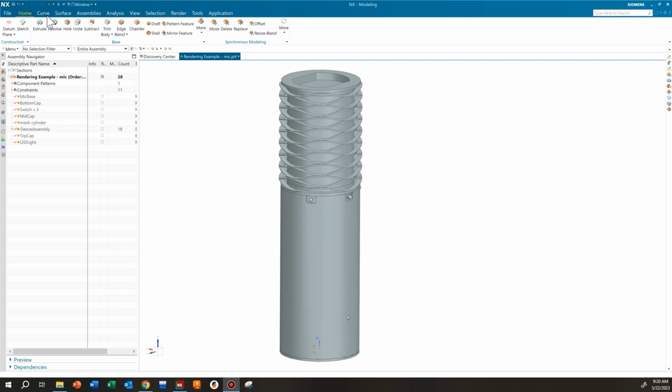So we're going to come up to the top tab. We're going to come over to render. And then we have some options here. We've got Assign Visual Materials, Advanced Studio, and then Ray Trace Studio. We are going to be in Advanced Studio and assigning the visual materials. And then we have that set up.